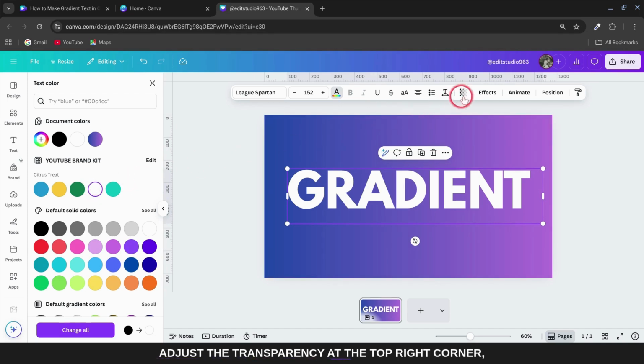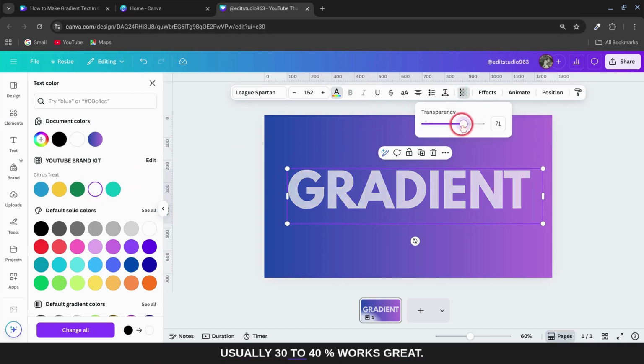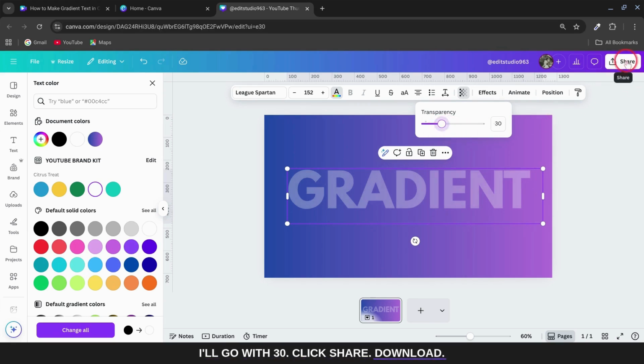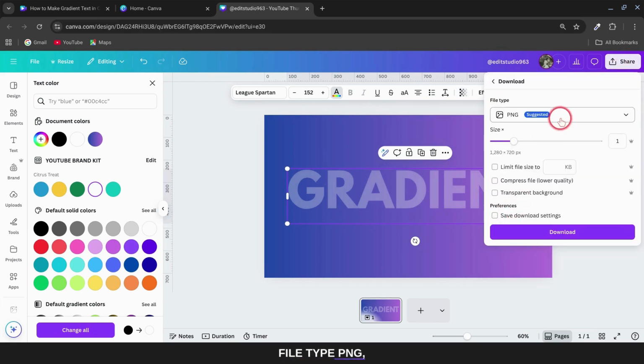Adjust the transparency at the top right corner. Usually 30 to 40% works great. I'll go with 30. Click Share. Download. File type PNG and save it with high quality.